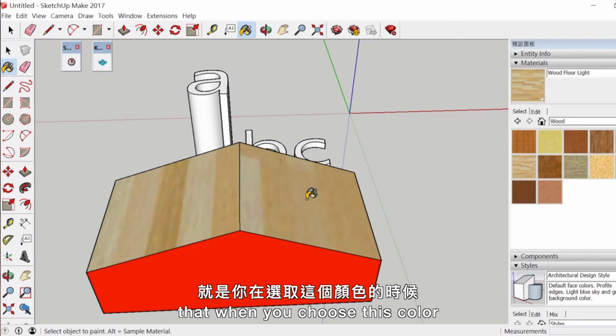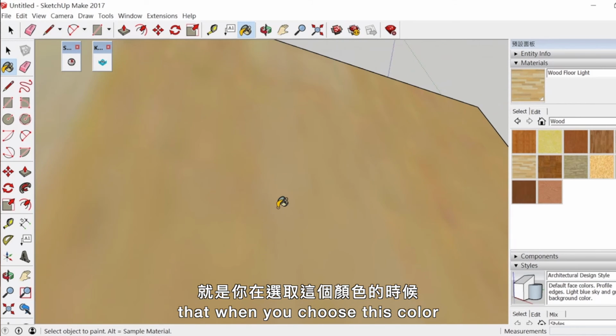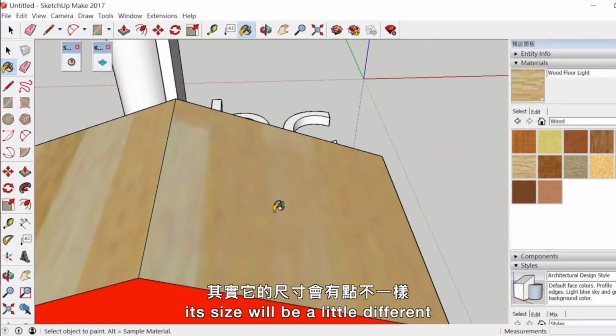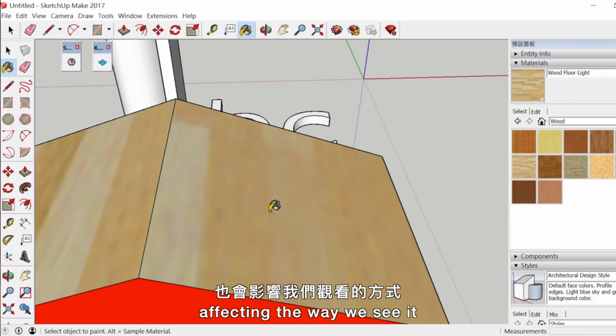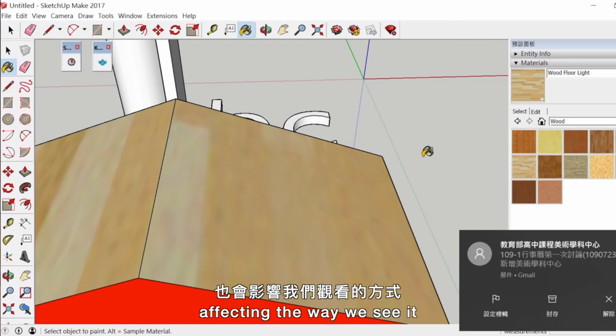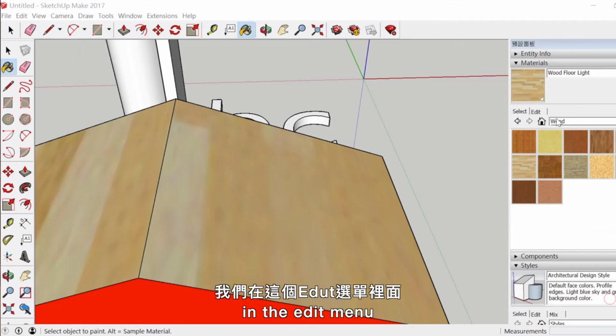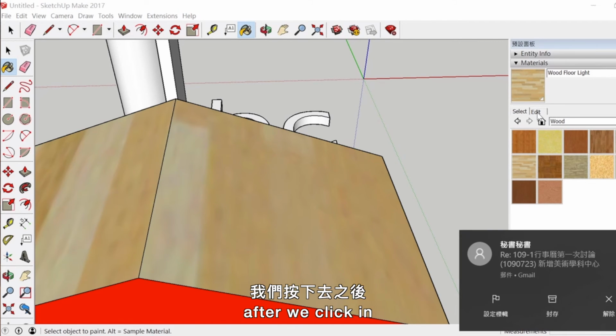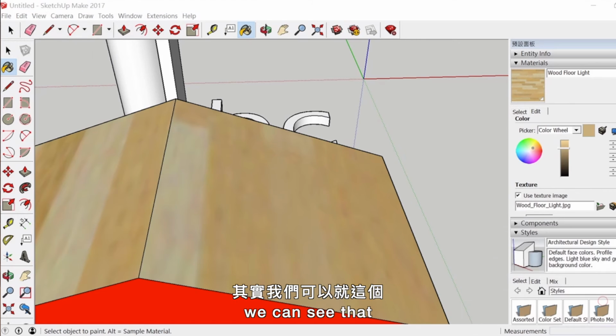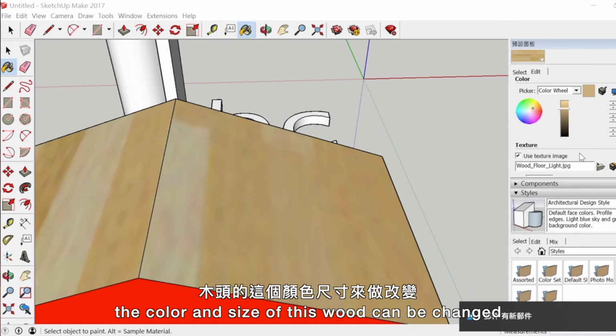But you will see that when you choose this color, its size will be a little different, affecting the way we see it. So actually, in the Edit menu, after we click in, we can see that the color and size of this wood can be changed.